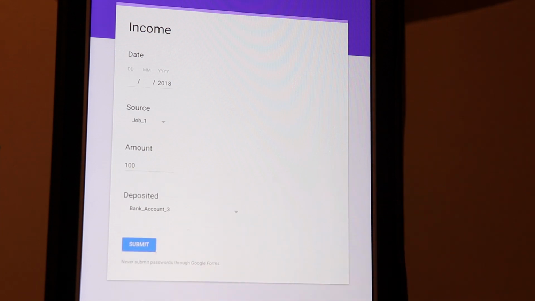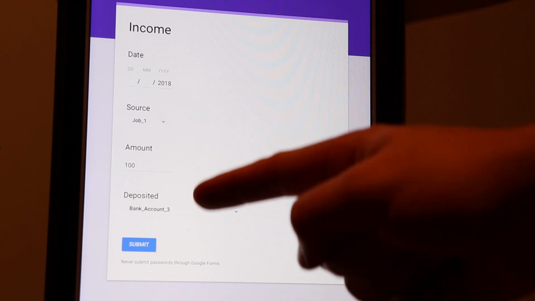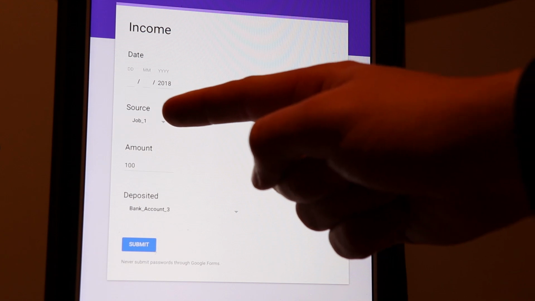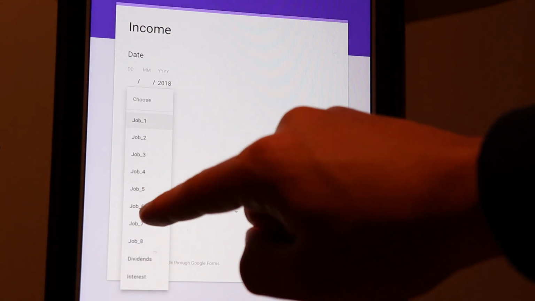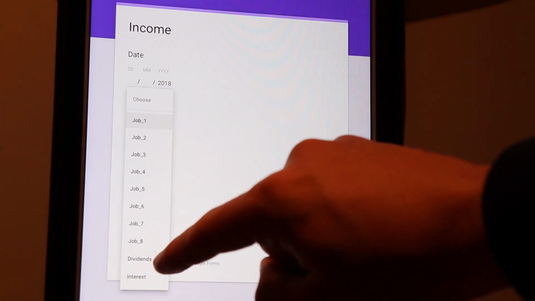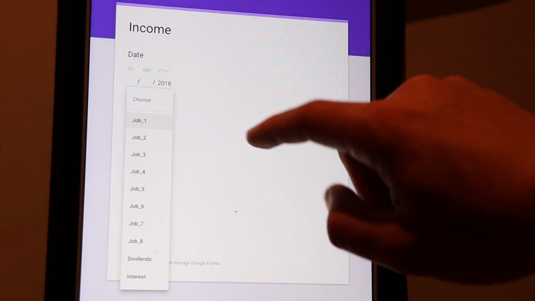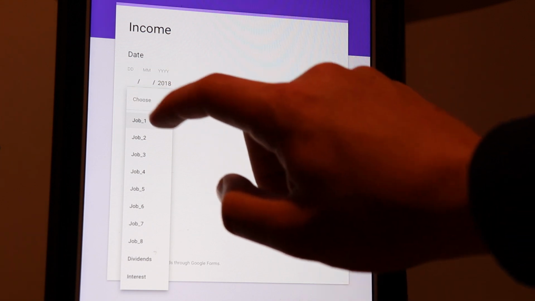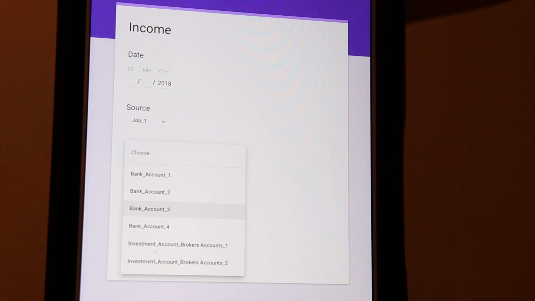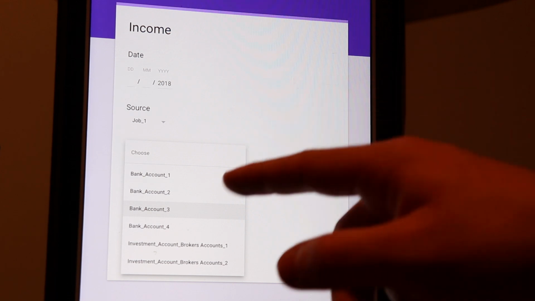Now in your case you will have changed these sources to whatever you want them to be. When using these forms, I've just put in a prerequisite of up to 8 jobs, dividends and interest. So these are all sources of income. So choose job 1. And then for possible places to be deposited, you have the possibility to put money in 4 different bank accounts and 2 different investment accounts. That's just for now.